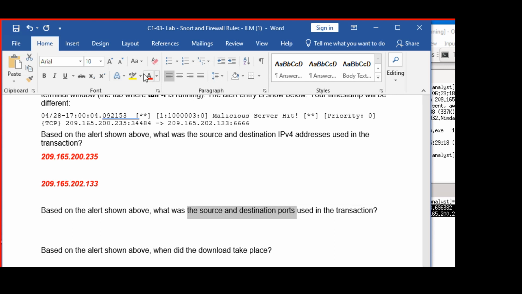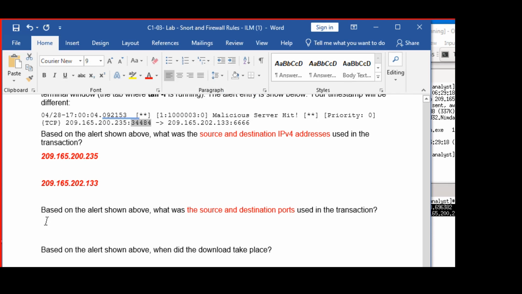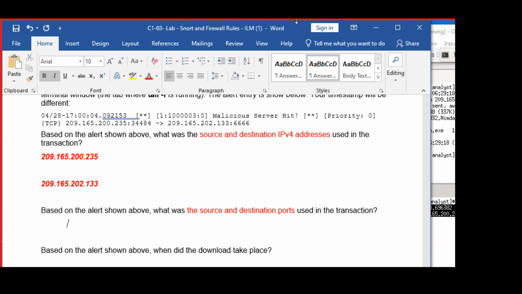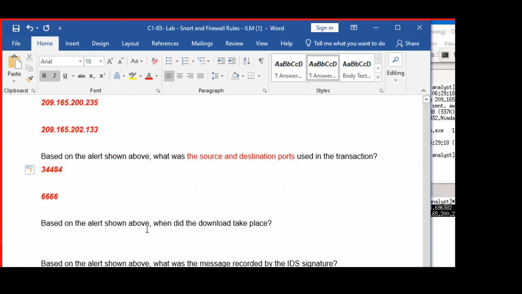Okay, so now we are looking for ports. Just now we were looking for the destination address. So the addresses and ports are the same. The source port is this number here after the colon, 34484. And then the destination port is this port here, 6666. Okay, so this is the source and destination port.